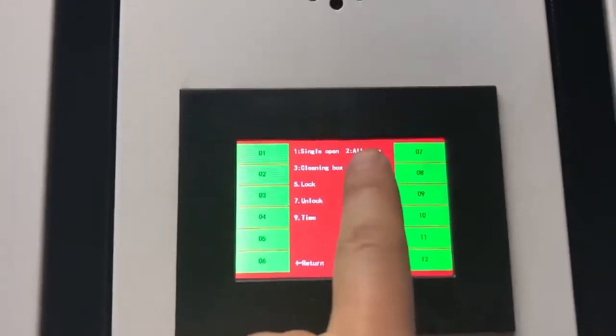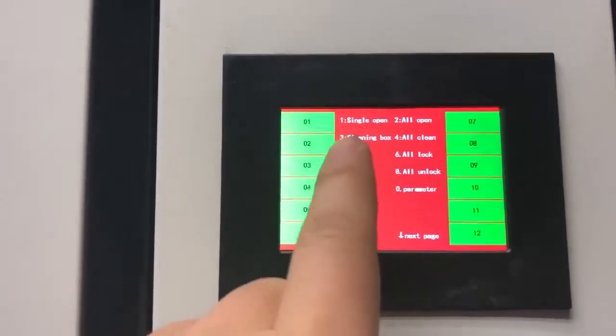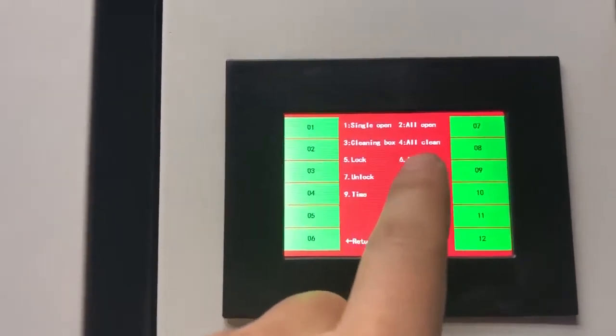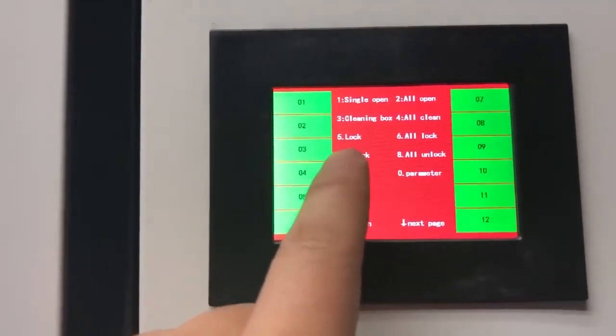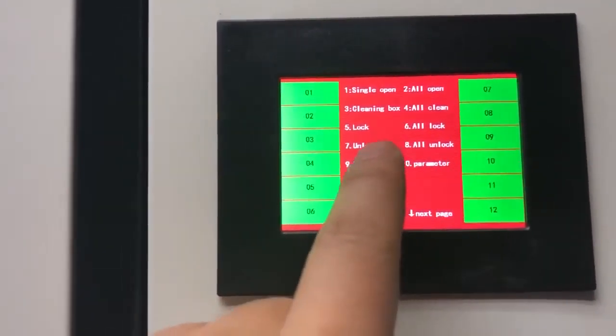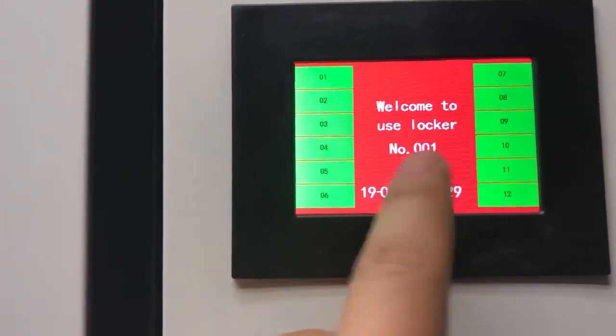Option two allows you to open all of the lockers or a range of the lockers. Now numbers 3 and 4 are very similar to 1 and 2. And numbers 5 and 6 are the reverse of 1 and 2, essentially letting you lock a locker out or lock everything out.